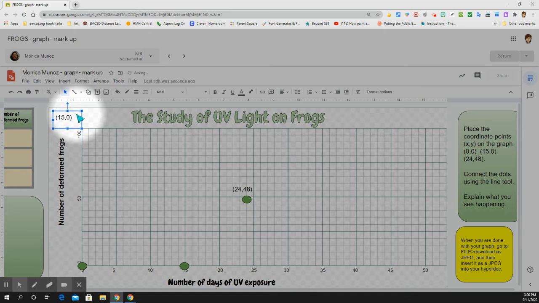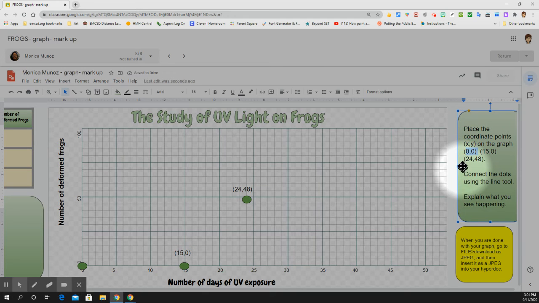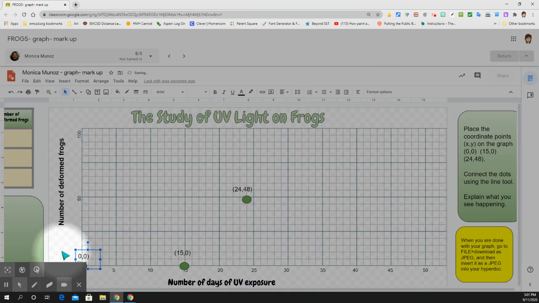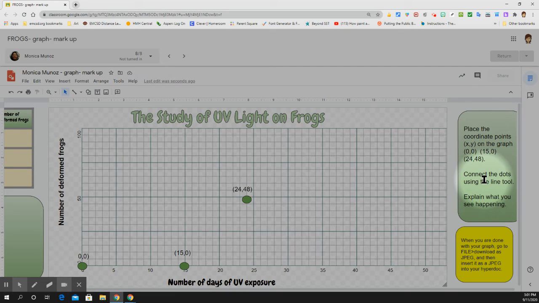I'm going to grab it, and then I can drag it and bring it down, and then fine tune it with my arrows. And last but not least is my 0, 0. I'm going to highlight that, copy, Velcro. I'm going to resize that box and then grab it and bring it down over here next to my 0, 0. So now I've placed my coordinate points on the graph, but I need to connect the dots using a line tool.